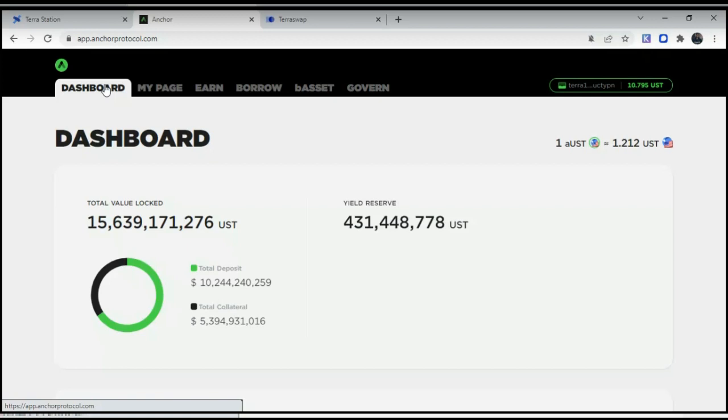yield farming can also be a way for investors to mitigate their risk. Some investors who are risk averse and don't want to trade can just save their money, and keep farming a particular token, either a stable coin or one of the volatile coins. So today we'll be using Anchor protocol.